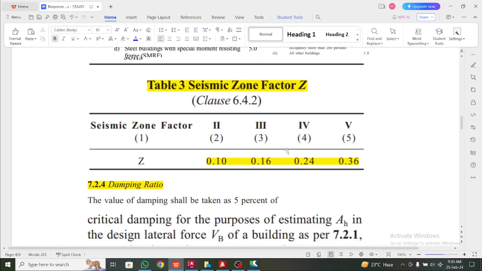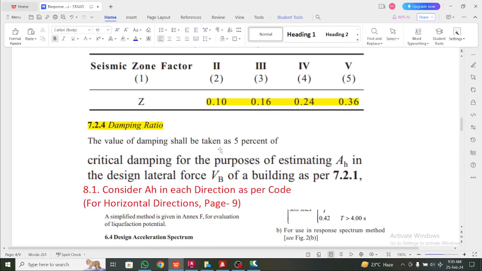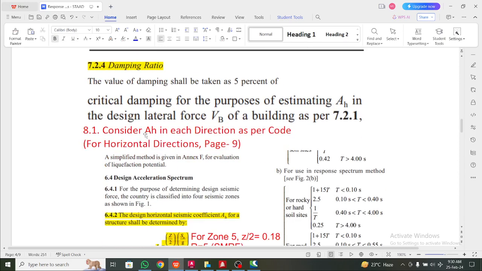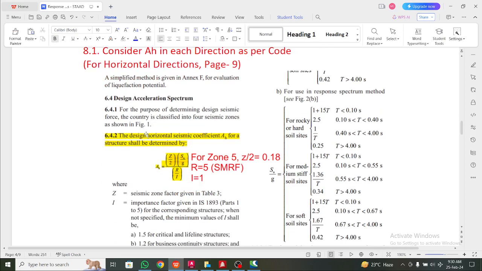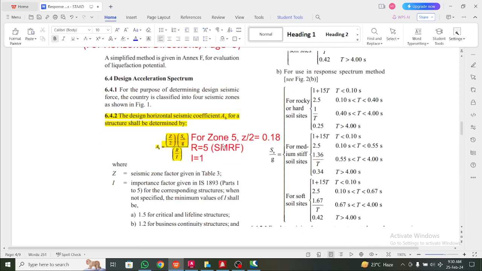For the seismic zone factor, our structure is in zone 5, so we are considering the zone factor of 0.36. Damping is always 5% as per our IS code, and then consider AH, the acceleration in each direction, as per the IS code. For the AH, as you can see on page number 9, you need a particular function, that is Sa by g. Sa by g depends on the time period actually, as you can see in this table. So in the response spectrum method, Sa by g depends on the time period.